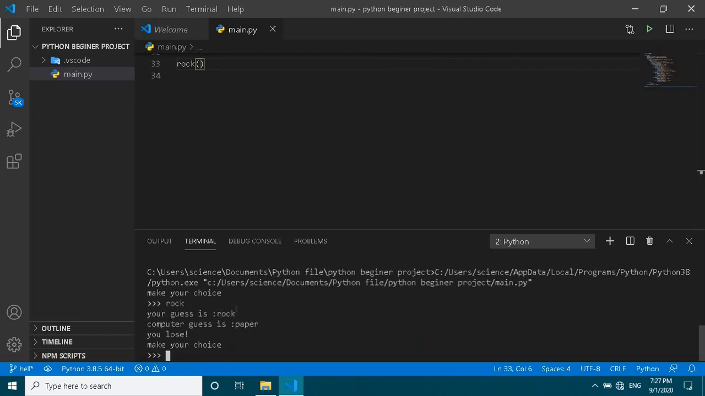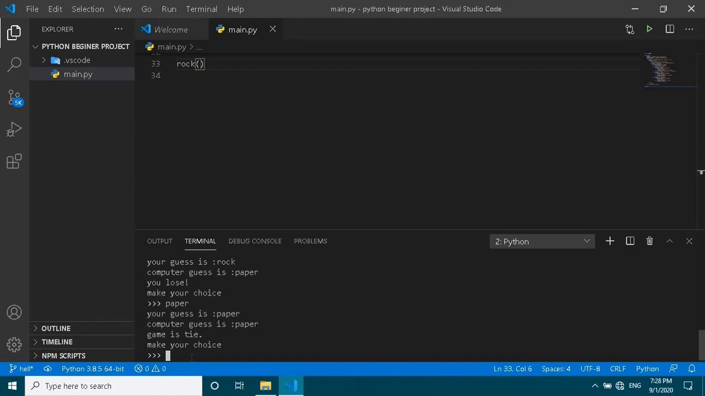Rock. Okay, computer guess is paper, so I lose. Paper. The game is a tie. Scissors. Okay. Paper.